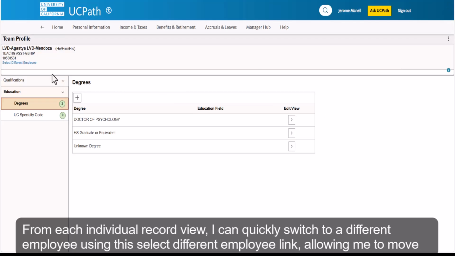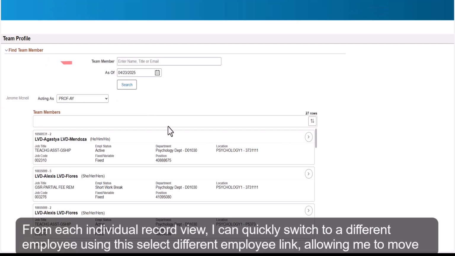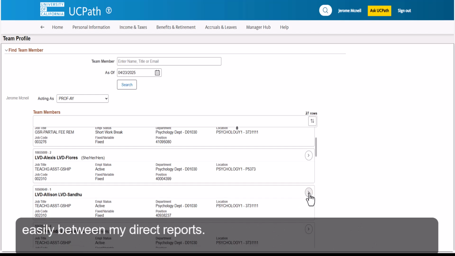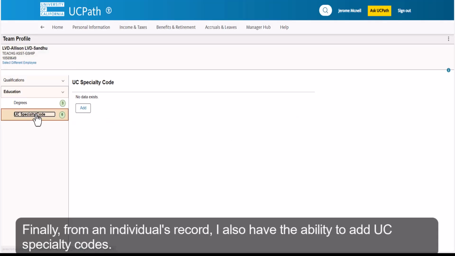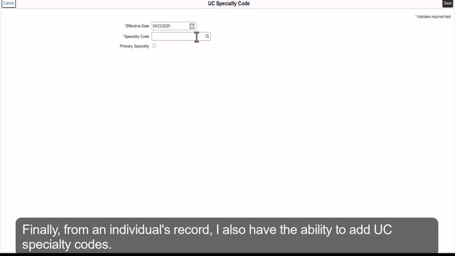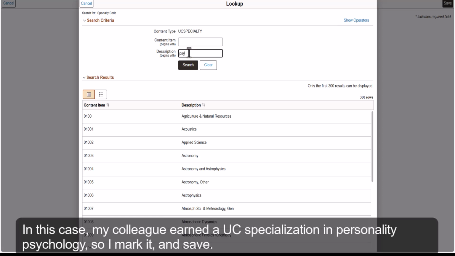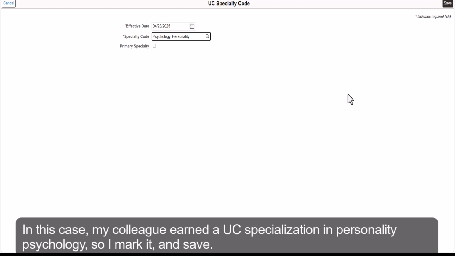From each individual record view, I can quickly switch to a different employee using the Select Different Employee link, allowing me to move easily between my direct reports. Finally, from an individual's record, I also have the ability to add UC specialty codes. In this case, my colleague earned a UC specialization in personality psychology, so I mark it and save.